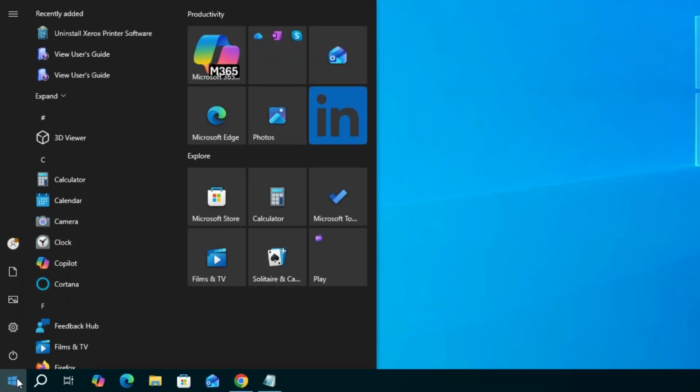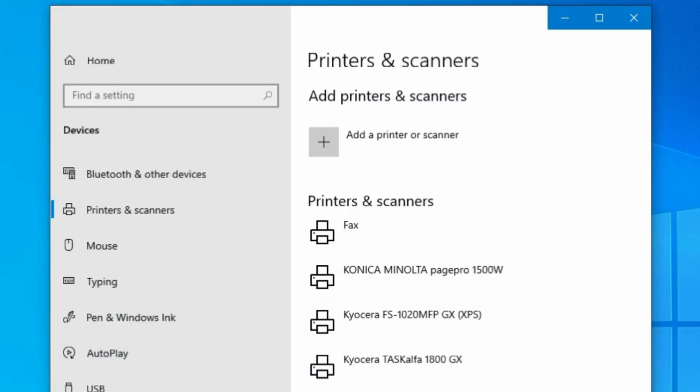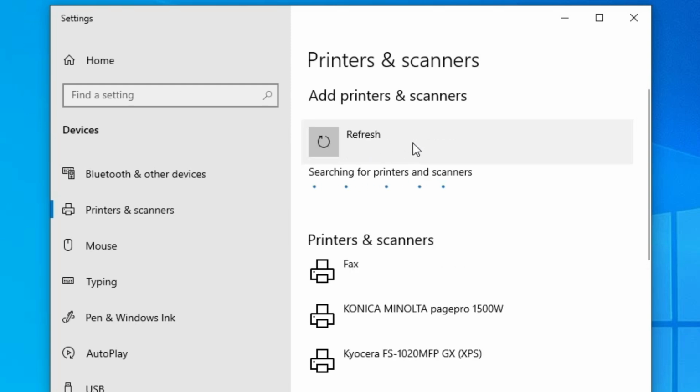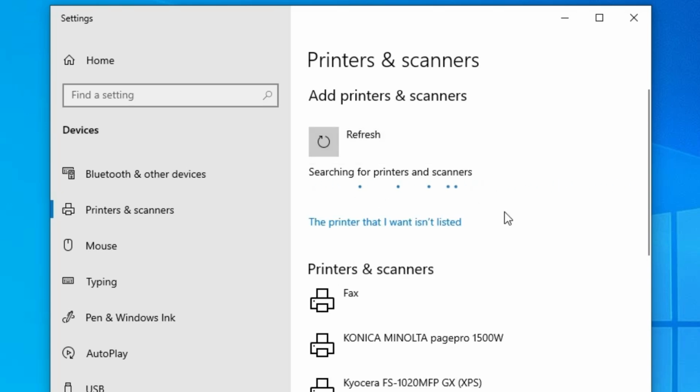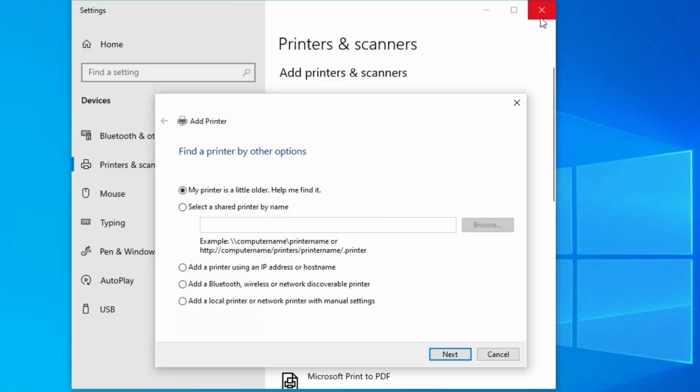Go to Start, type Printers and scanners. Click on Printers and scanners. In the printer list at the top, we find Add a printer or scanner. Click on Add a printer or scanner. Wait for a few seconds and new options pop up on our screen. The printer that I want isn't listed. Click on that. Click on Yes. Close it.